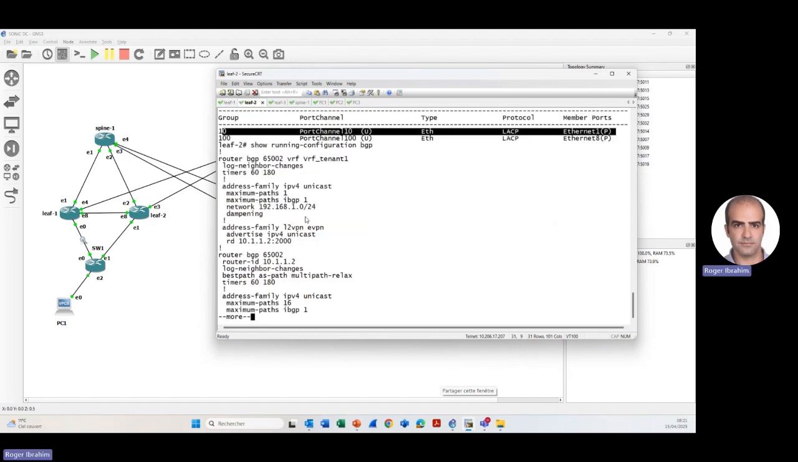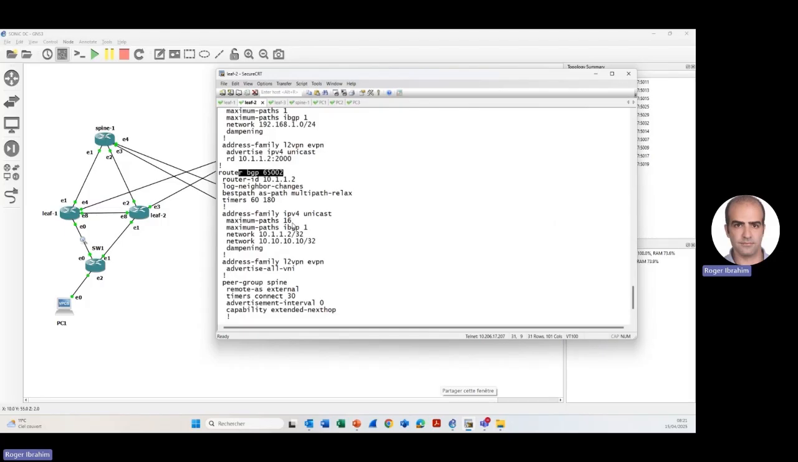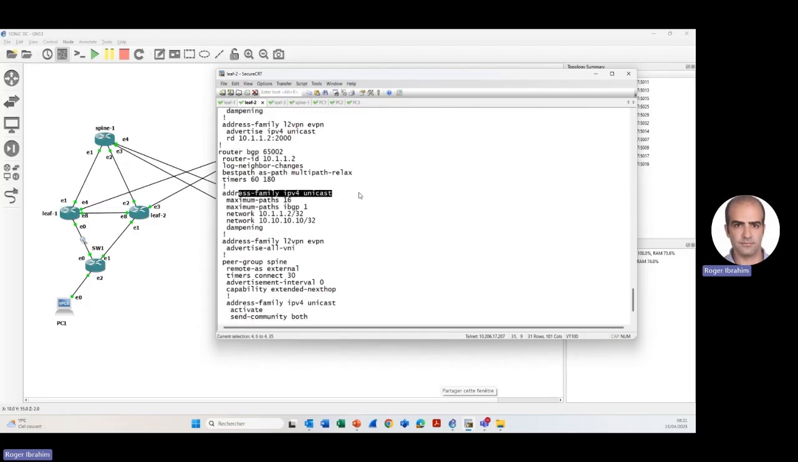Okay. The second step is to configure, of course, the overlay. Within the overlay, under the BGP process, this is BGP process 65002 because we are on leaf 2. We saw in the underlay we enabled IPv4 unicast, but what's important here is to enable the layer 2 VPN EVPN address family. And under that we advertise all VNI, VXLAN network identifiers.